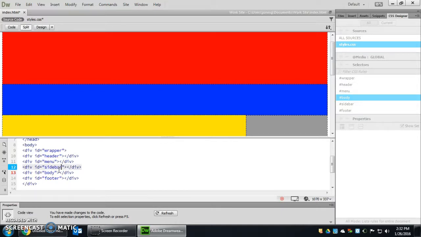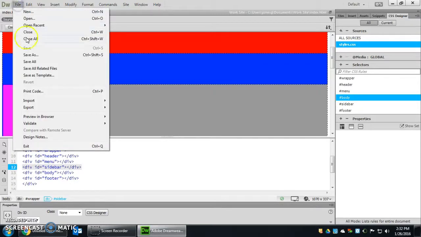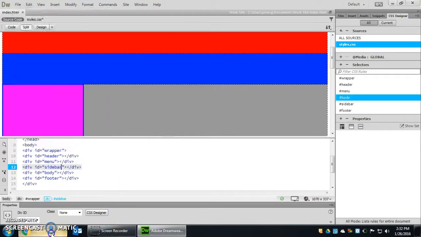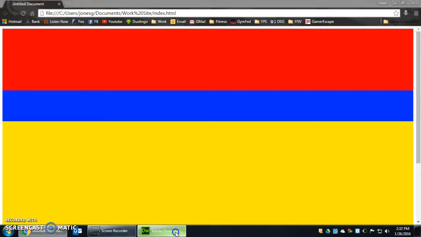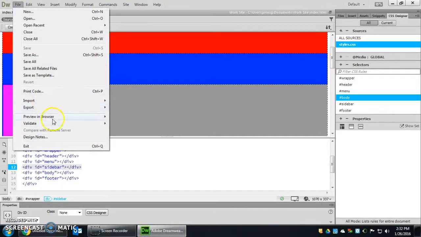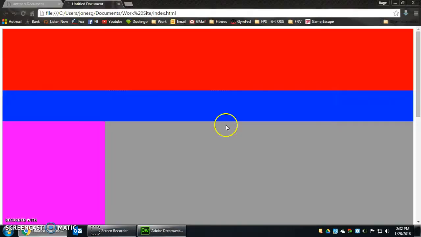Now you're going to notice something really funky. It's not going to look right off the bat. So let's hit refresh, and you'll see. Let's see what happened here. Let me go ahead and we'll preview this in the browser so you can get a good look at what happened. I'll just save it and refresh. Okay. Preview in browser. There we go.